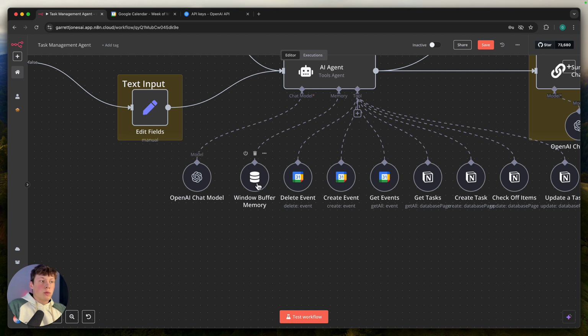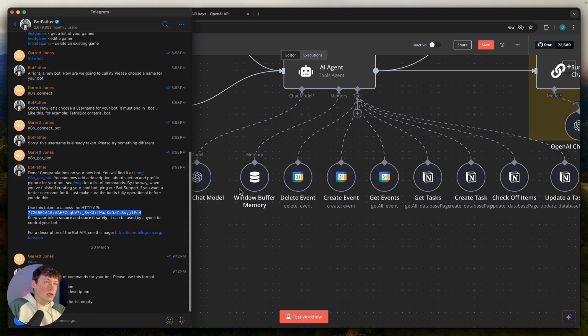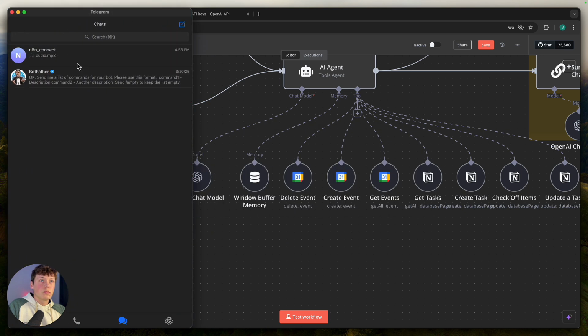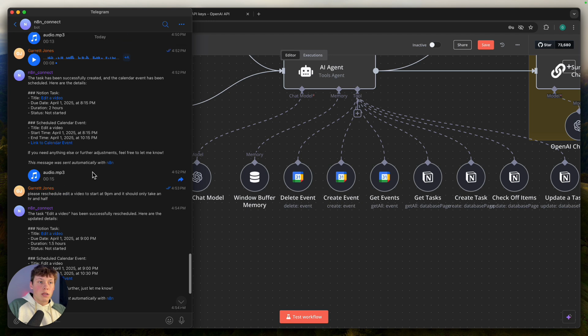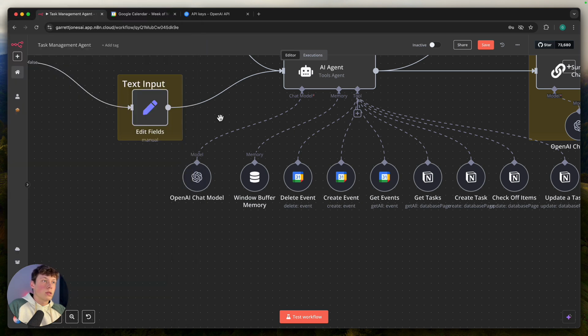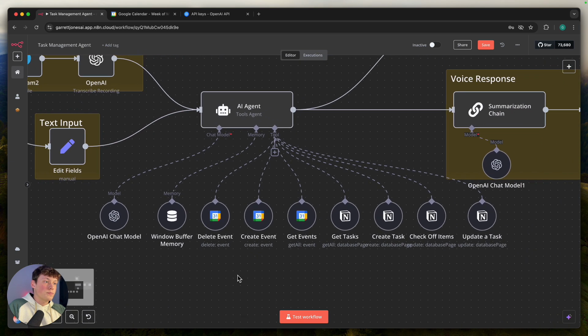Up next, we have the window buffer memory. This just gives the agent access to previous messages that were actually sent. And I demoed that in the beginning as well. Quickly show you the example. So I can just say things like, please reschedule. And then I could just say, please reschedule to start at 9 p.m. and it could reference the previous task that was actually created.